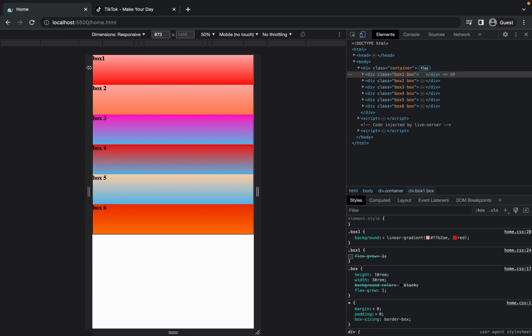So I'm using the same page that we used in the last video, and as an example, you see if I reload, we have all the boxes which are just HTML div elements.